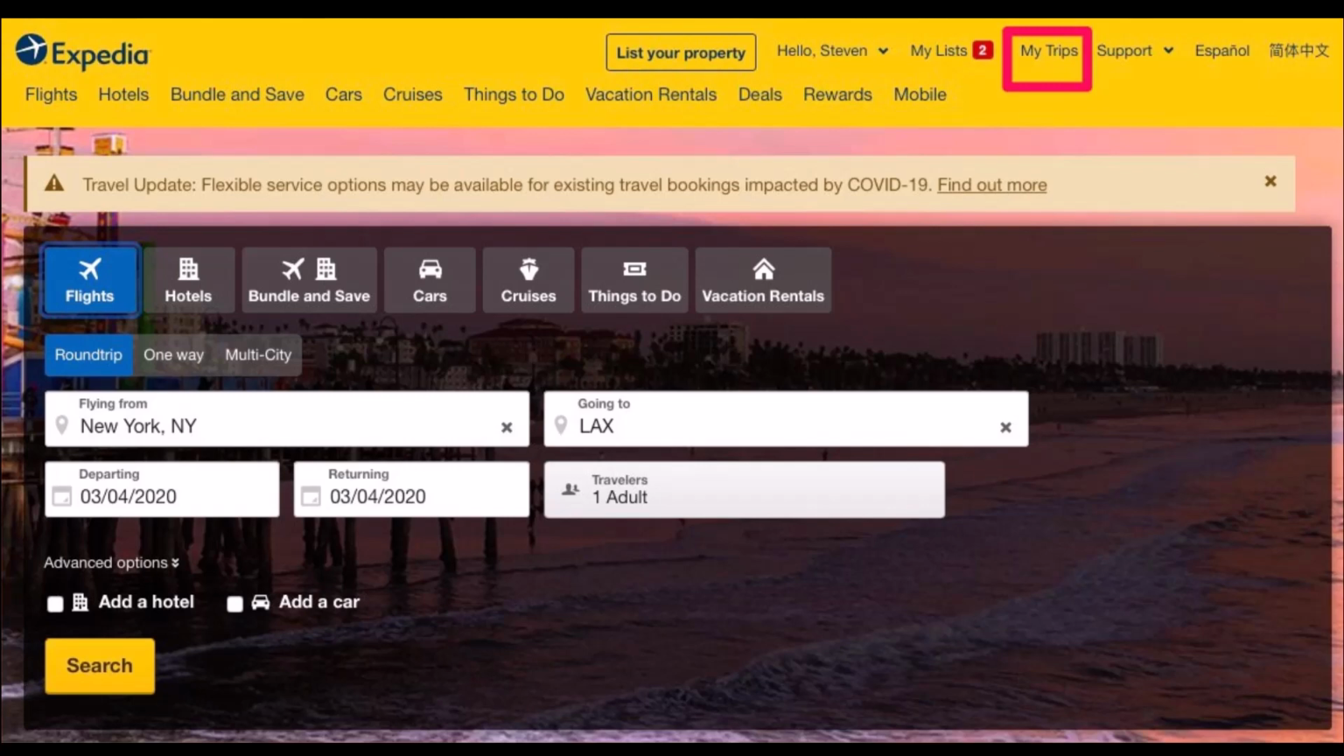Once you go to My Trips and choose the option called Upcoming, click on the hotel booking that you're looking to cancel, then click the cancel reservation button and then confirm your action. But keep in mind that there are some policies. If you're eligible, you'll be able to cancel the reservation. That's all it takes to cancel your Expedia hotel reservation.